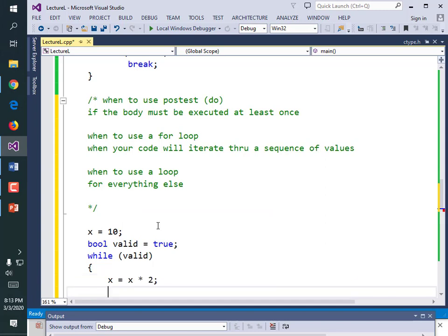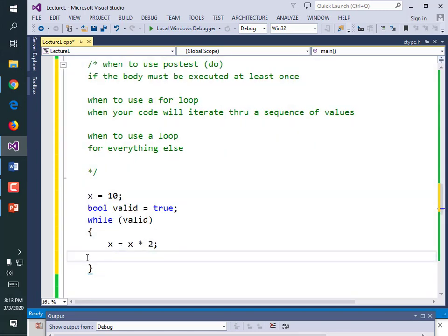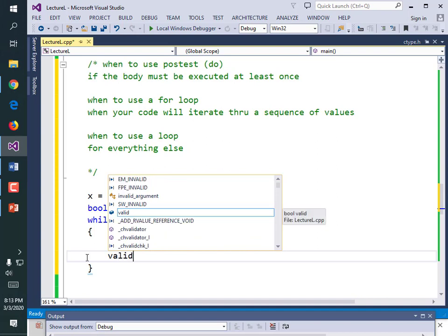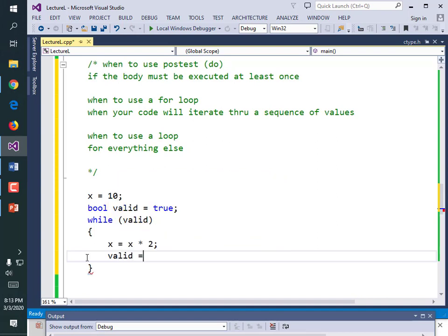And then when does the data become invalid? Once it's greater than the value 200 or something like that. I'm just making this up. Valid is equal to x greater than 200. So it's going to keep doing that until x is greater than 200, because this variable will be set to false. That's not right. This should be while x is less than or equal to 200, because that's valid data, right?